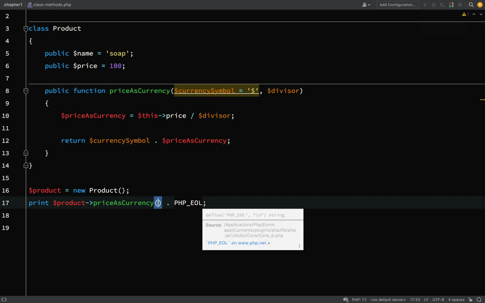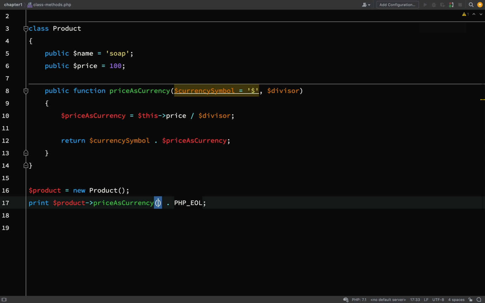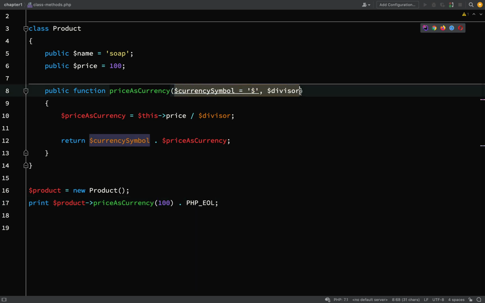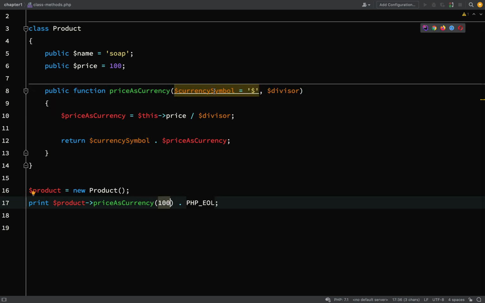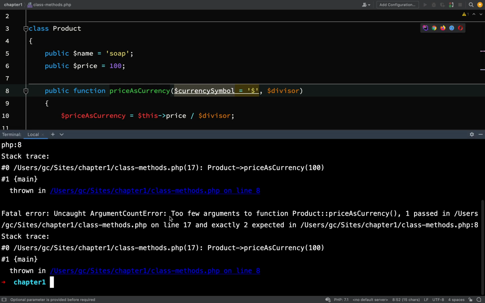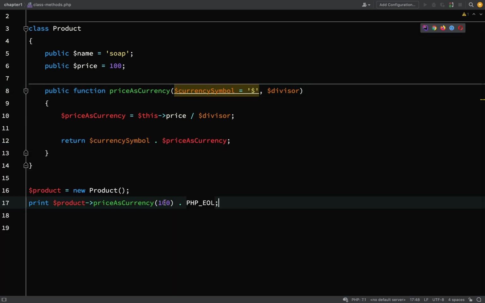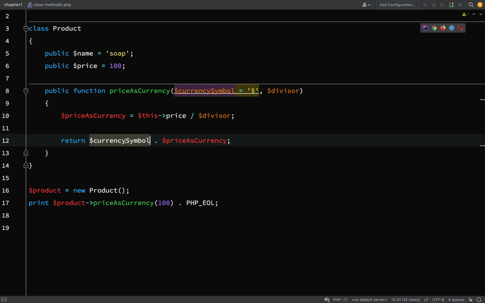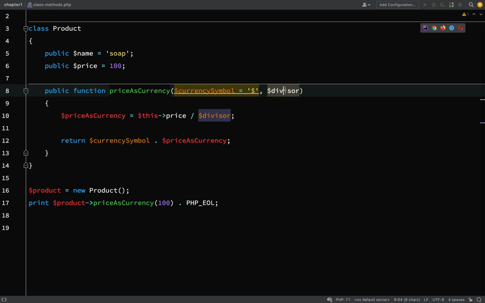And so now you can probably see where our problem is going to lie, because I'm going to pass in a divisor of 100. But these being positional arguments means that it thinks that the currency symbol is 100. Let's run this. And so we get an argument count error, too few arguments to function priceAsCurrency. So like I say, it thinks that the 100 is referring to the currency symbol, which means we wouldn't have passed the divisor, and the divisor doesn't have a default value. So the way we get around this current problem is we just need to switch them around.